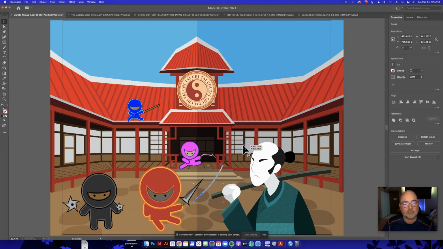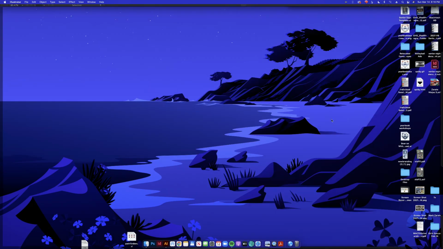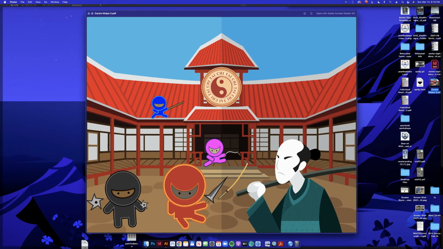So if I go Save PDF, and then I go back to my desktop where I saved it. Where did I put it? There it is right there. So when I click on that, I have the perfect illustration. You can see the stuff that I did. You can see the graphics that I grabbed from somewhere else. You can see my ninjas that have the strokes on them, that have the weapons that are done the correct way and all that.